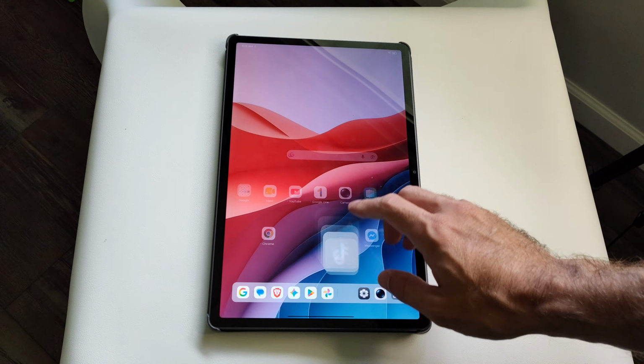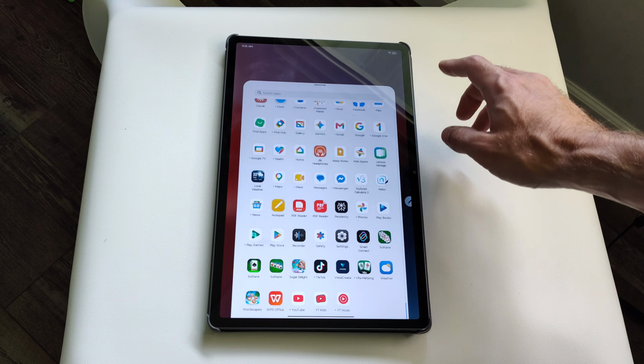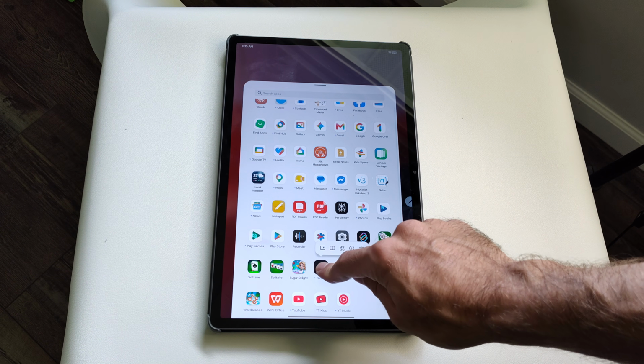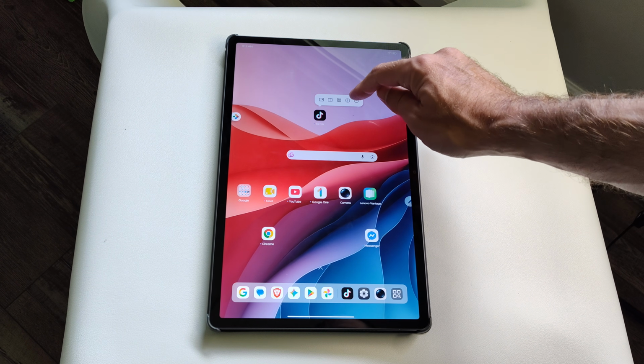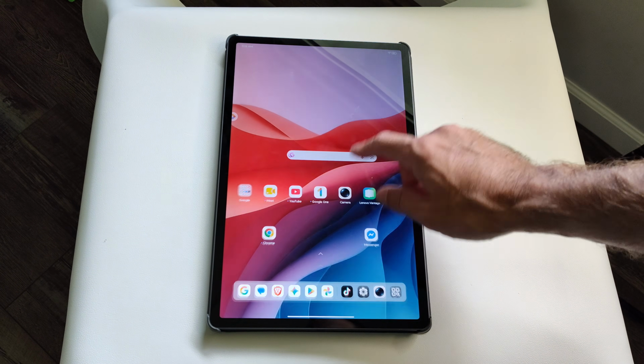Now this is going to be on your tablet, so you can scroll on through here and we can find TikTok. And we can add this to the home screen somewhere. We can hold it down to delete it, and we can go to like this option to remove it.